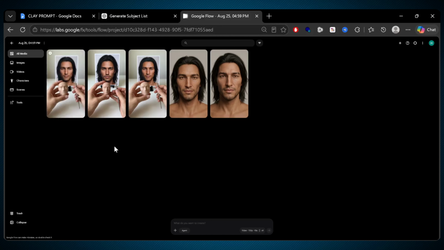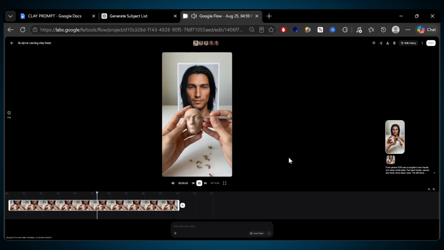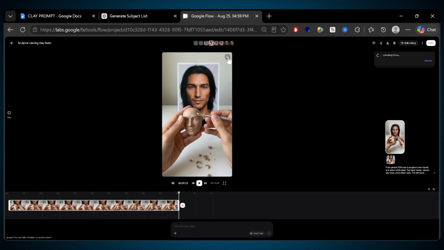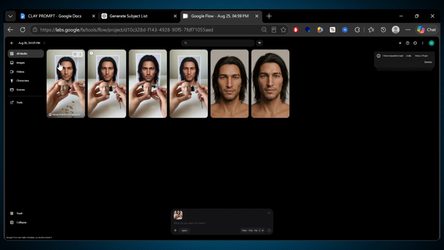Let's take a preview of the finished video. And look at that! The first clip already feels satisfying. The carving begins from the basic surface, everything being carved out from scratch. Now here's the trick that makes everything flow. Hover over the video you just generated and look for the Save Frame feature. Click it. Flow automatically captures the final frame of the video for you. Go back to the Flow homepage, and you'll see the saved frame. Drag that into the timeline.